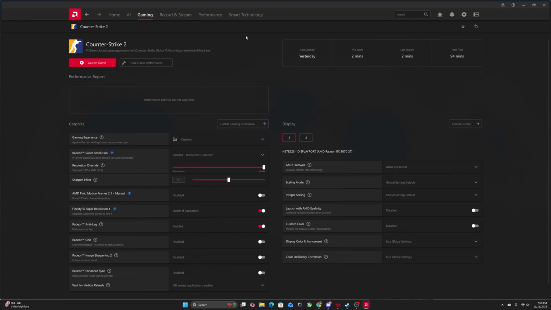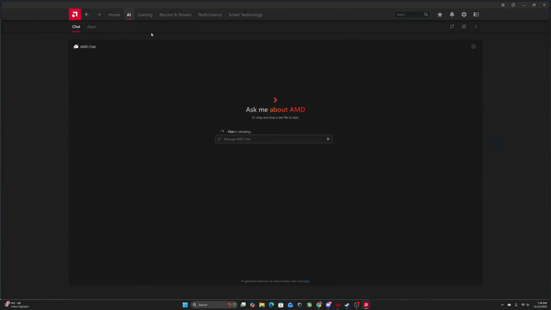In here at the top, we have AI. This is like a local AMD chatbot that runs locally off your graphics card. It's not great, but if you just want to tinker around with it, you can. It's free. So we can say, chat is loading. See, it does this to me. It's not perfect. I would just use ChatGPT.